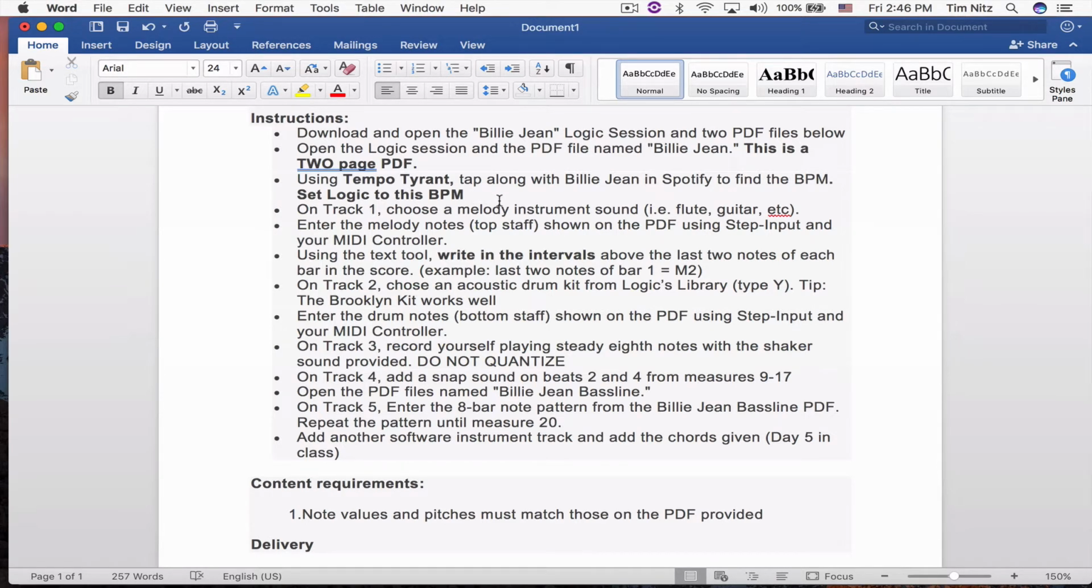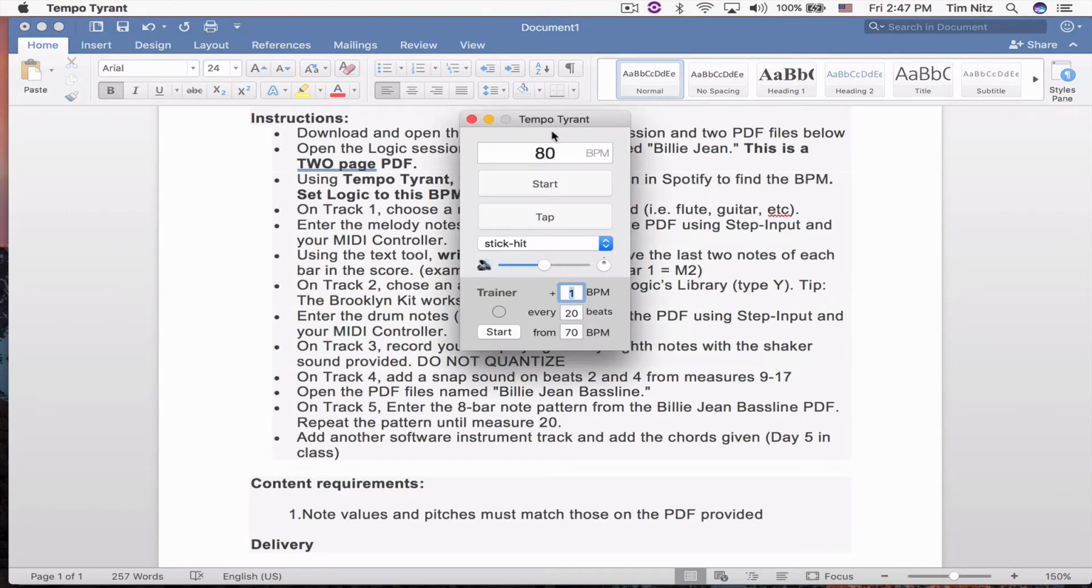So remember, you can find the BPM of a song simply by opening up this Tempo Tyrant app and then clicking on the tap button. Here's our Tempo Tyrant app. If we want to find out the tempo of any song, all we have to do is come down here to the tap button and then just click on this at a quarter note value to find that tempo. So I'm going to go ahead and play a song for you and tap along, and we'll find out what the tempo of that song is.